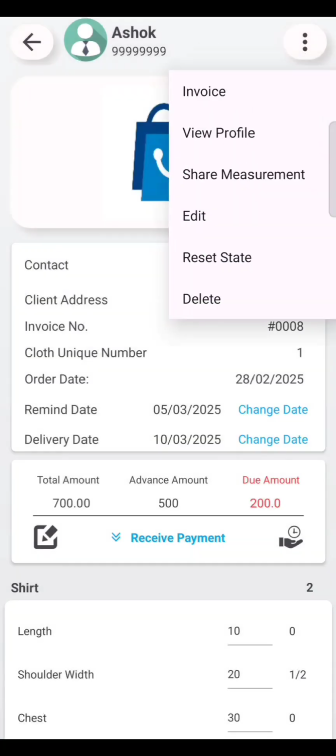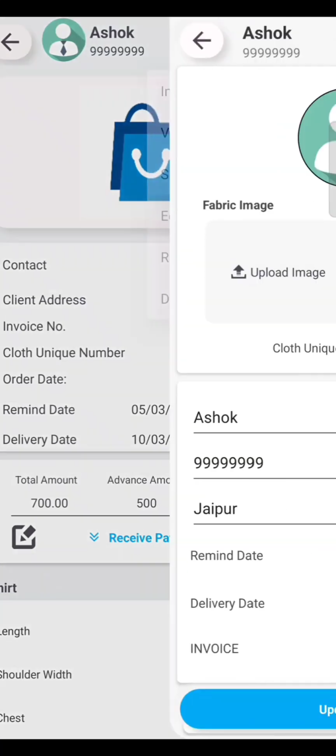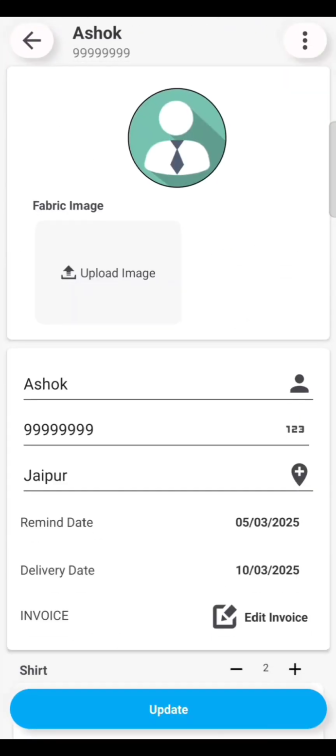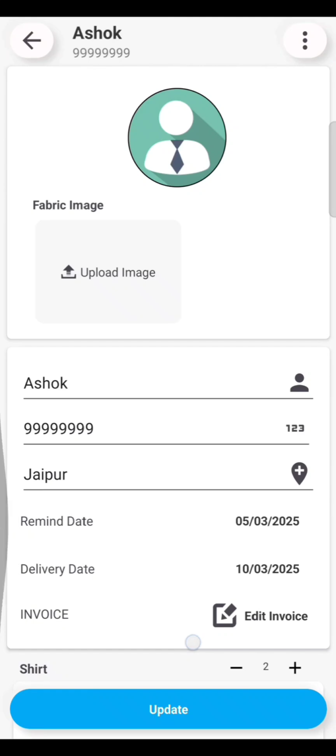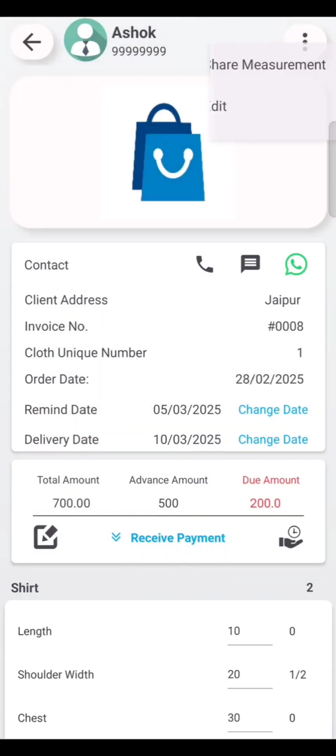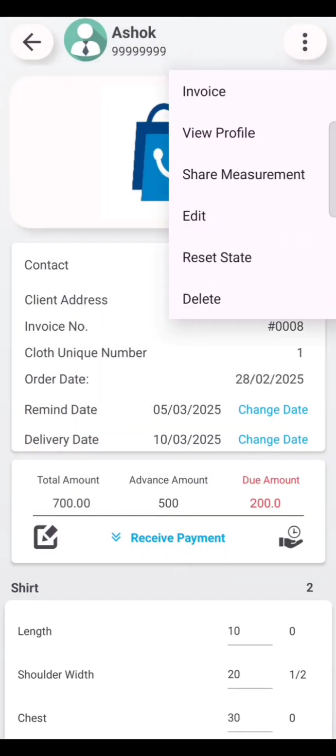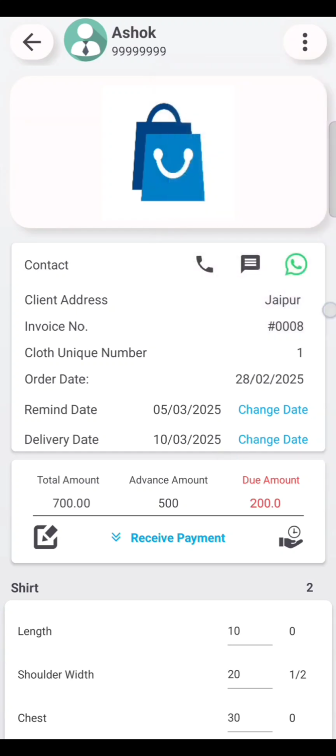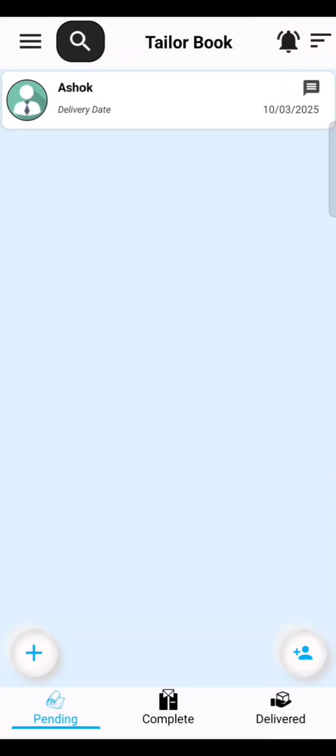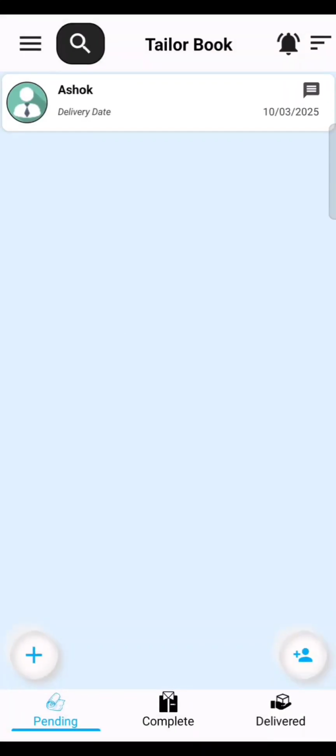It's ready to go, and after that you have the option to edit it. If you need to edit any measurements, you can do that as well. Then there's the Reset State option. I'll explain this in detail later in the video. There's also an option to delete the order. As you've seen, we can also delete the order after creating it in the same way.